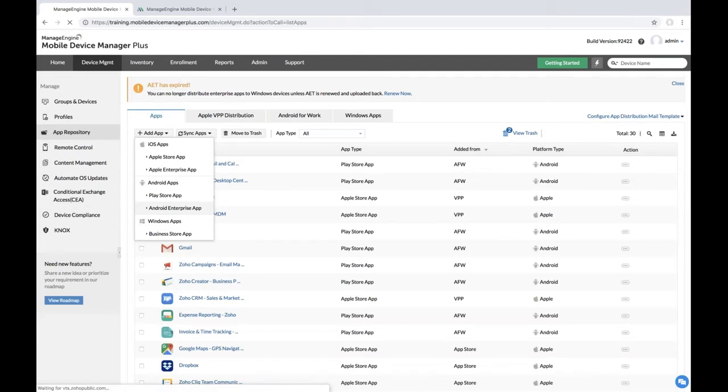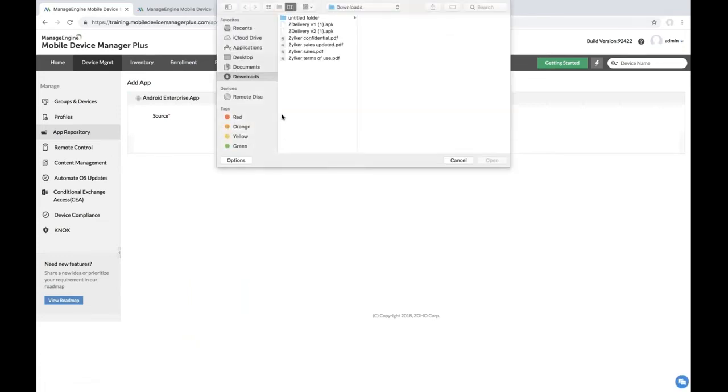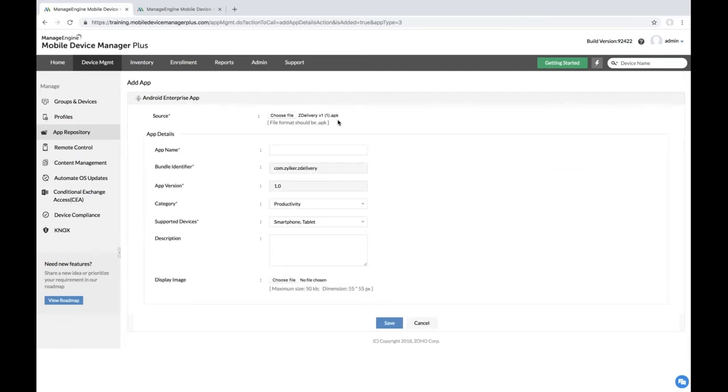Now over here, you need to upload an APK file. So I'll be doing just that. This is the APK file of the app which I want to add to the MDM server's app repository. Now give it a couple of seconds, and as you can see, once the upload is completed, the bundle identifier and the app version will get automatically filled. Now you need to go ahead, specify the name of the app, the category to which the app belongs to, and also the devices supported by the app.